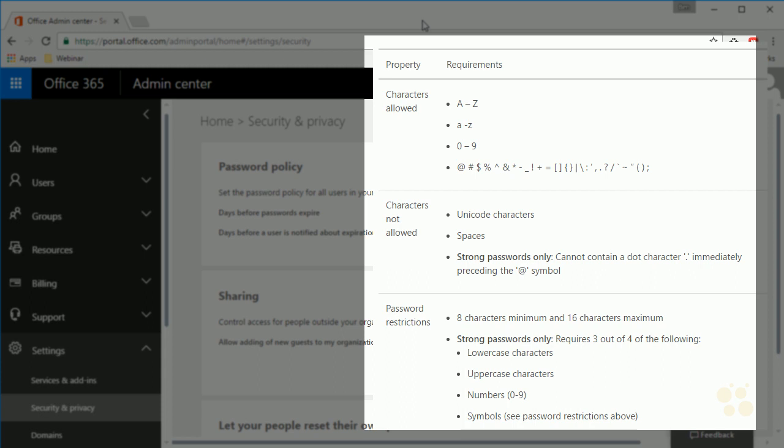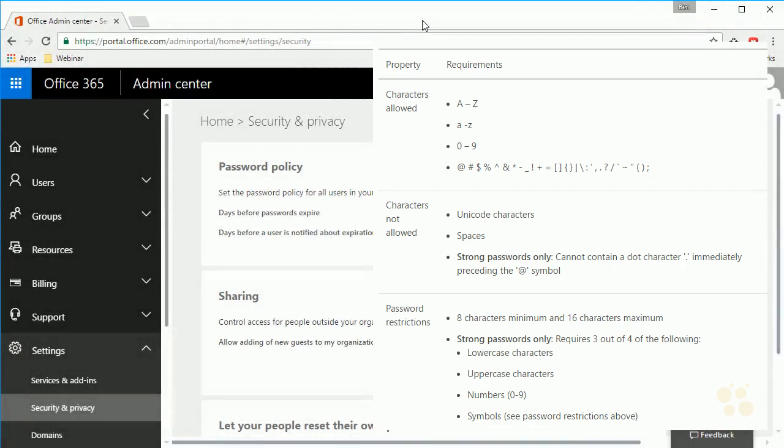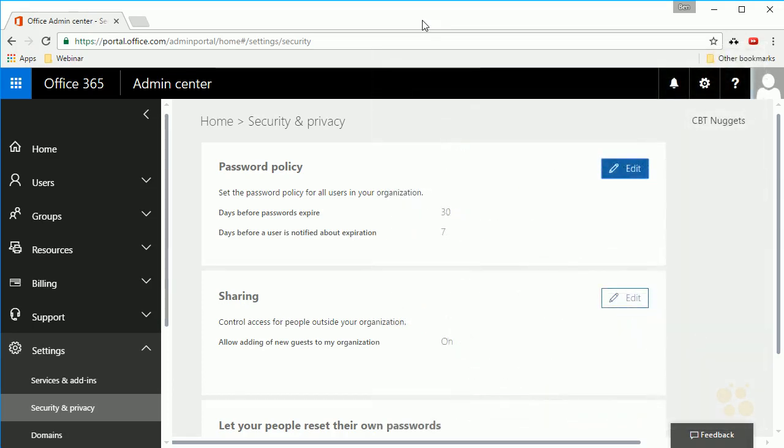Finally, passwords have to be between 8 and 16 characters, and they have to include 3 out of the 4 following features: lowercase, uppercase, numbers, or symbols. So you could have uppercase numbers and symbols, you could have lowercase numbers and symbols. You get the idea. 3 out of 4. That makes a complex password.